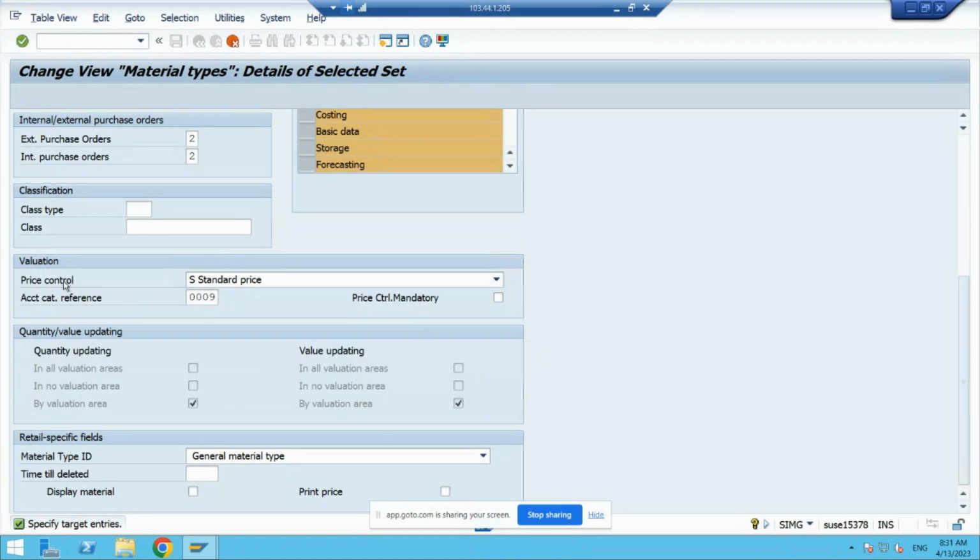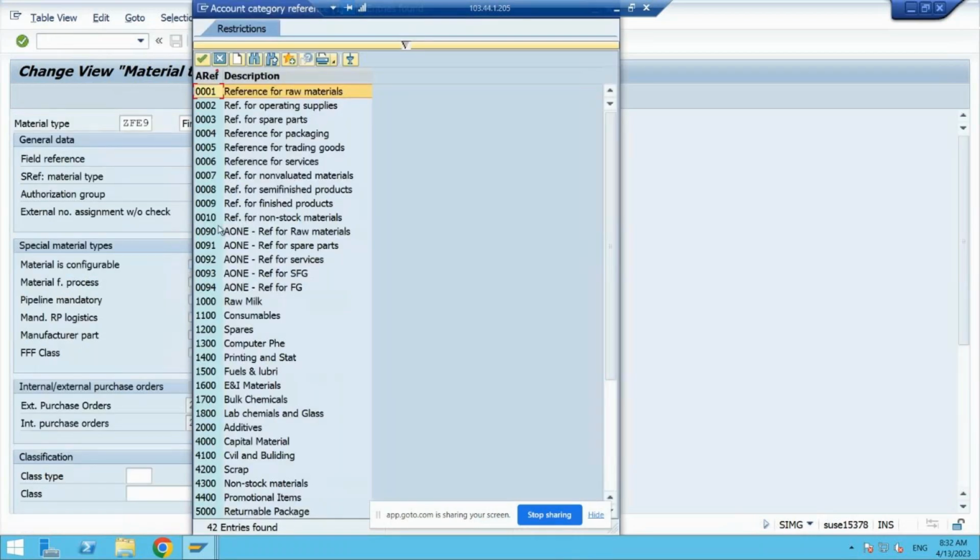But for the finished material it is coming S, which is used for standard price, because we sell the material and we know the cost of the material. Standard price means the cost of the material will be fixed. And the account category reference is 0009, which is defined for the finished material type. So by default it is coming. This assignment will be done by the finance team, but just to cross check, as an MM consultant, we can cross check this. So click on this drop down and here you can see 0009 is defined for finished material.